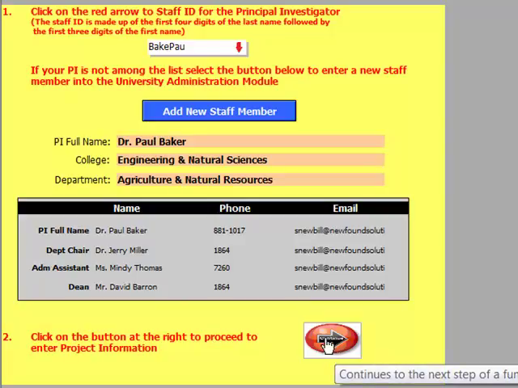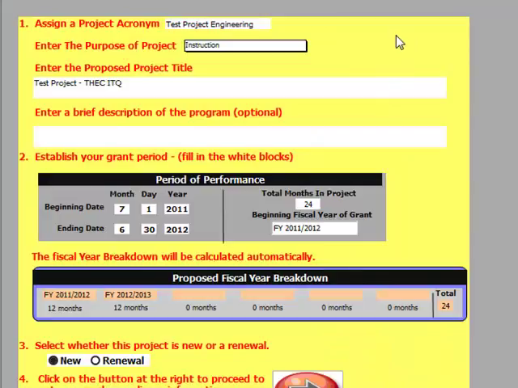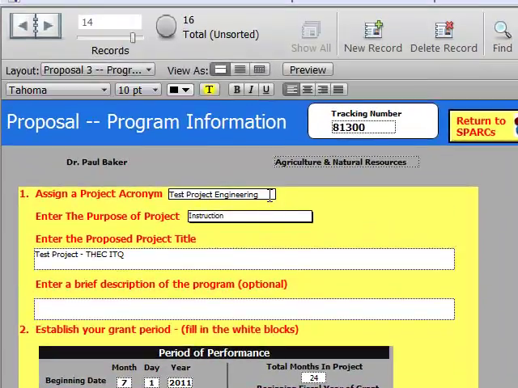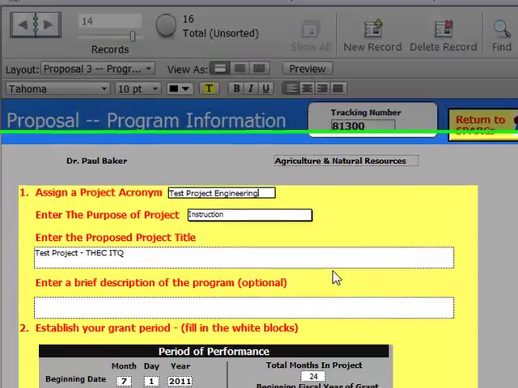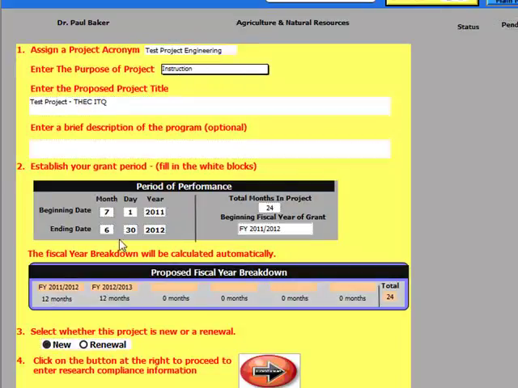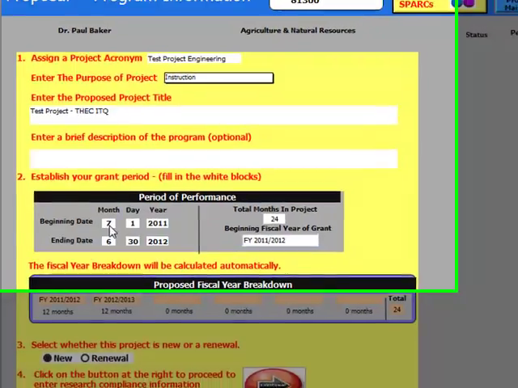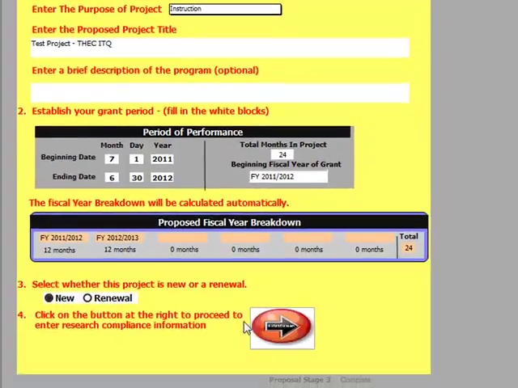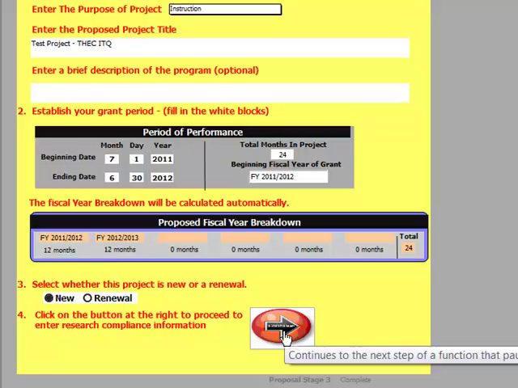Again, we will select Continue, and we will enter the program information that includes the acronym or the abbreviated project name that we're going to assign, as well as the period of performance. Once we have entered the period of performance, you'll notice that the MySpark system calculates for you the number of months in each fiscal year based on the information that you have entered here for your beginning dates, the total months of your project, and the year that it will begin. Thereby, it has made the distinction for you between grant year and fiscal year.